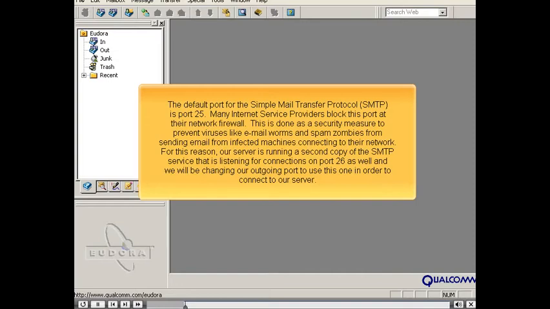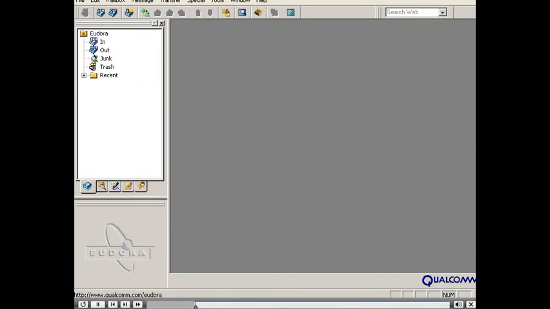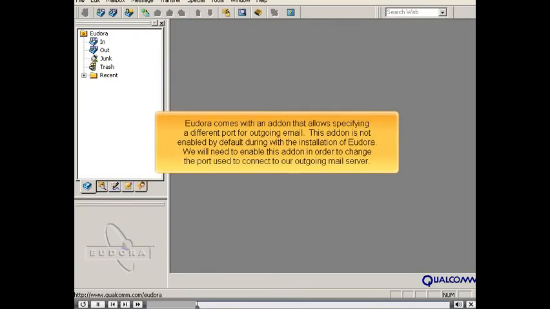For this reason, our server is running a second copy of the SMTP service that is listening for connections on port 26 as well, and we will be changing our outgoing port to use this one in order to connect to our server. Eudora comes with an add-on that allows specifying a different port for outgoing email. This add-on is not enabled by default during the installation of Eudora. We will need to enable this add-on in order to change the port used to connect to our outgoing mail server.